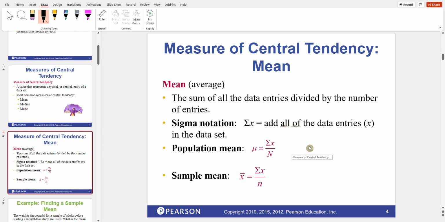The mean is calculated by adding up all of the data entries and dividing by the number of entries that you have. So you'll see this notation. It looks like an E, but it's a sigma notation. It's a Greek letter. And that means you'll see sigma x. That means add up all the data entries.